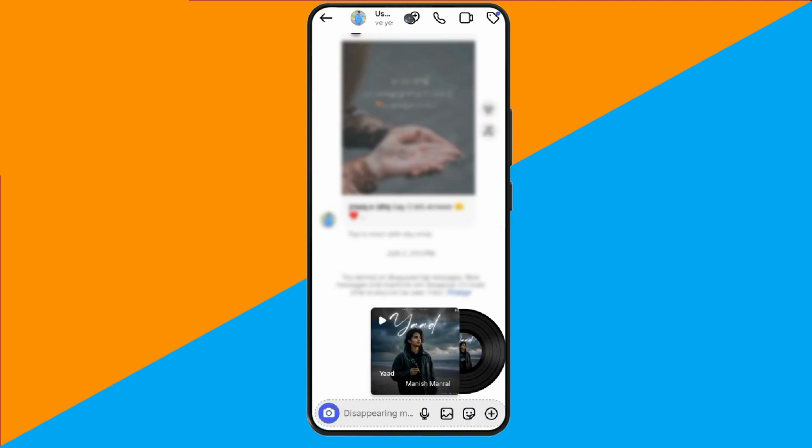The person receiving it will see a cool music card that they can open and listen to directly in Instagram.